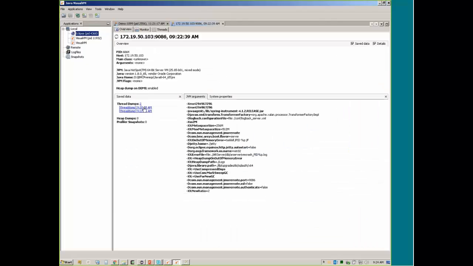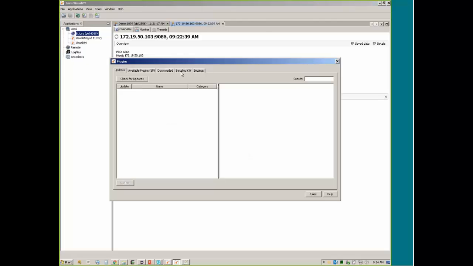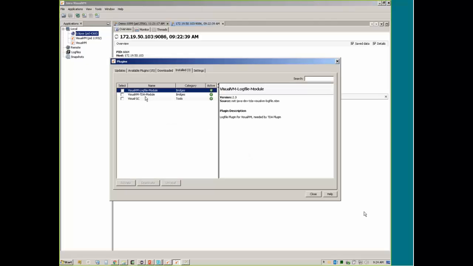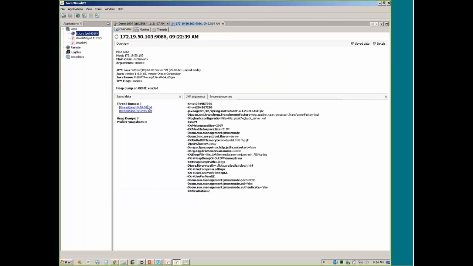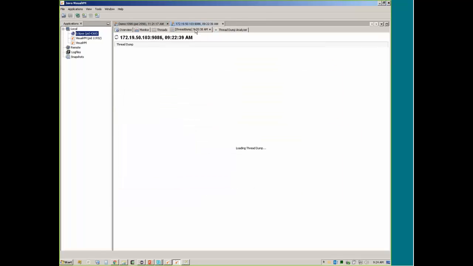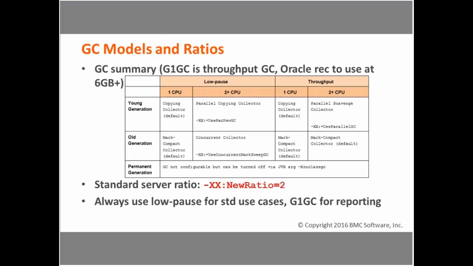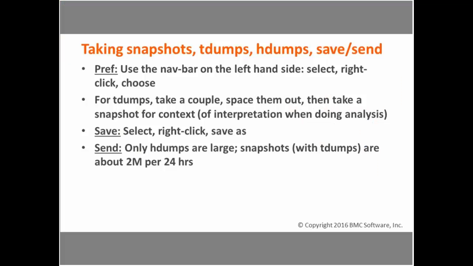So when I load it, it shows me the 2 thread dumps here. And if you have the TDA plugin installed, as I did here, you can click on here and it will load your thread dump, and then you can analyze it. But let me go back. So far, this is what you should know how to do. You should know how to take a T-dump, take snapshots, okay, save and send, okay?